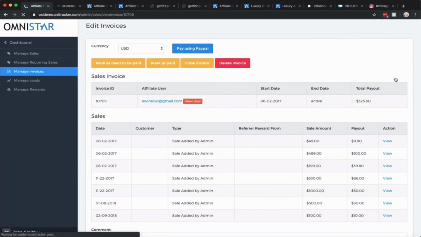If we go into it, you'll see it's made up of all of her referred sales, the sale amounts and the payout amounts. And in this case, we manually added these. That's why it says added by admin. Normally it will not say that if it came from your shopping cart. And so this is it. It shows the total. And to pay it out, you can use PayPal. That's a quick and easy way to do it.